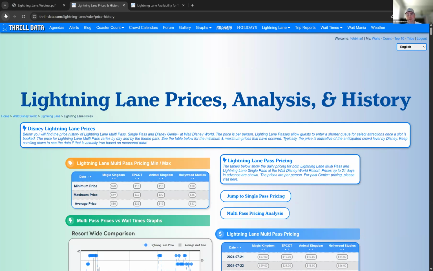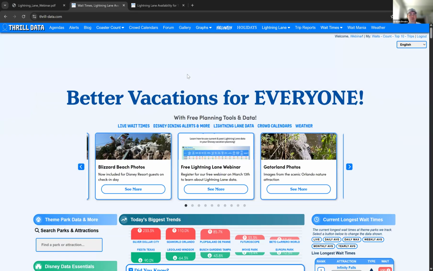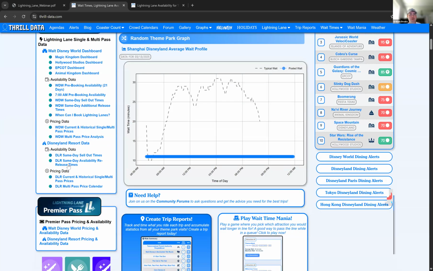So don't always be discouraged if the price is high for a multi-pass. It's not necessarily indicative that the park's going to slam that day or not. All right, so let's jump to Premier Pass real quick.